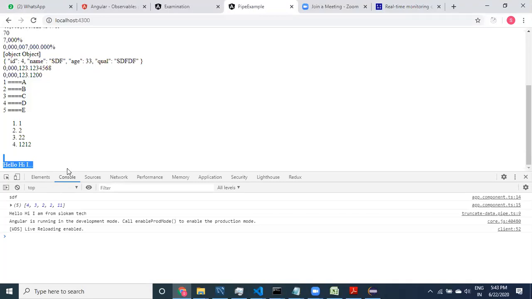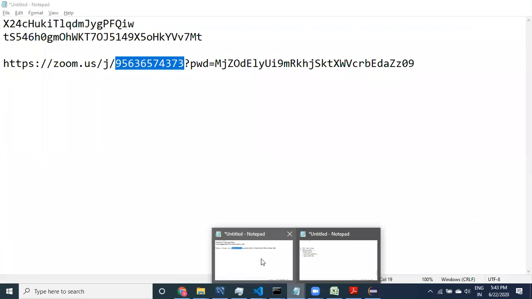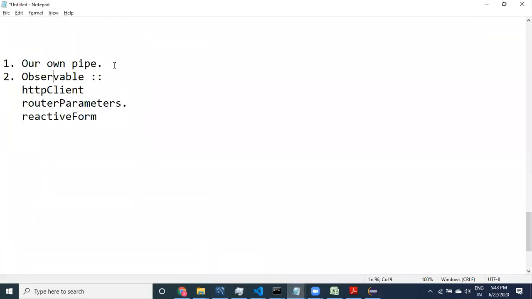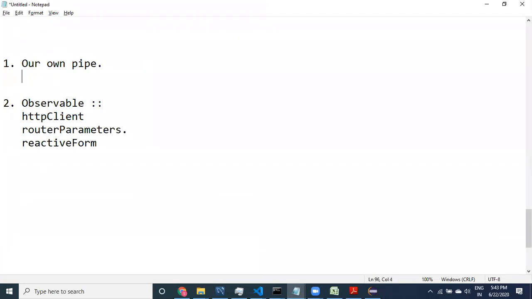This can be called a pipe. This is a user defined pipe. How have we created the user defined pipe? Just see how we have created it. ng generate pipe, or ng g p with the pipe name, or we can use ng generate pipe name.